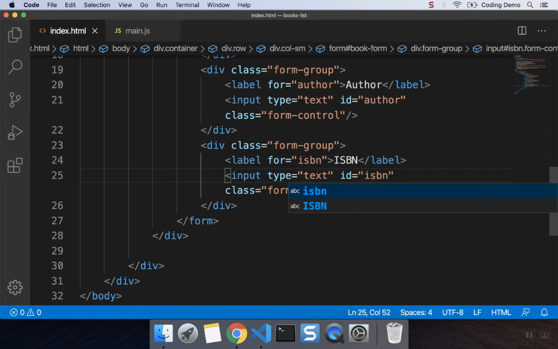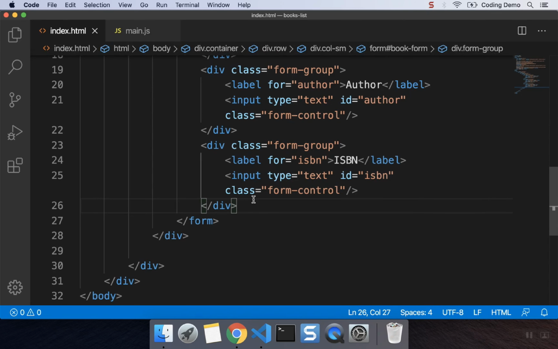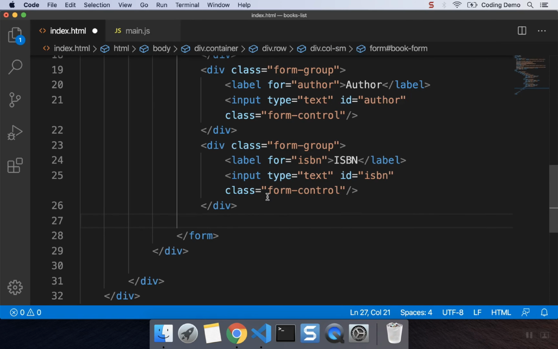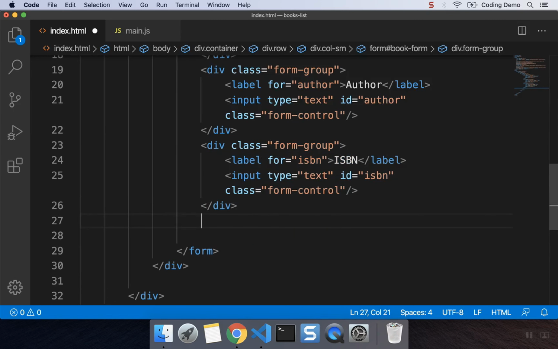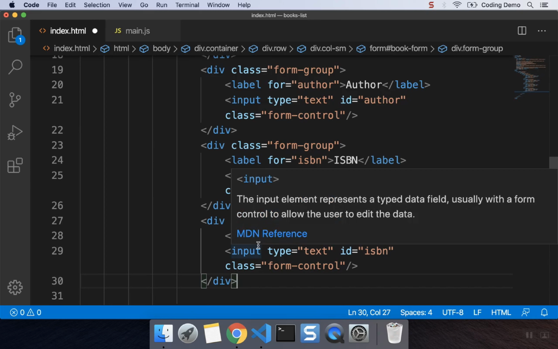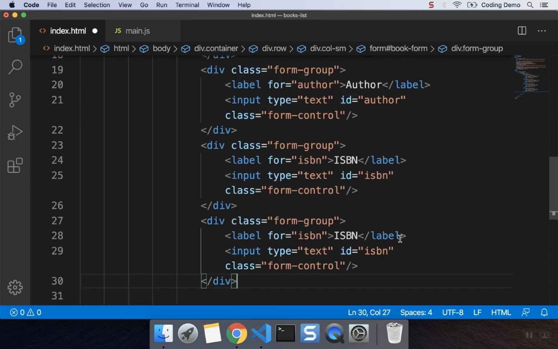Alright, so I have the ISBN number as well. I will also need a submit button for this form. So let me go ahead and copy and paste this, and instead of labels and inputs, I will just have the input.